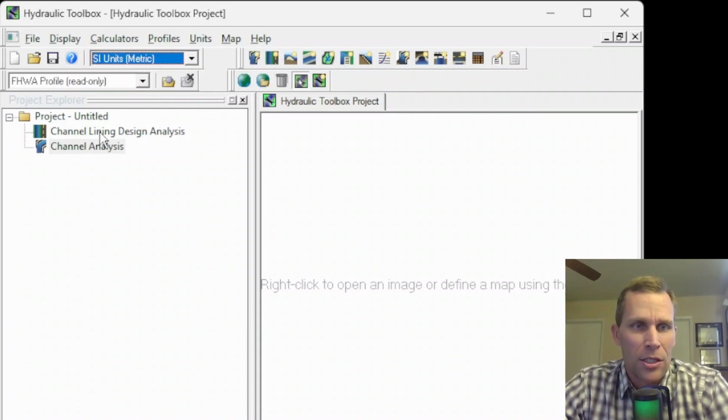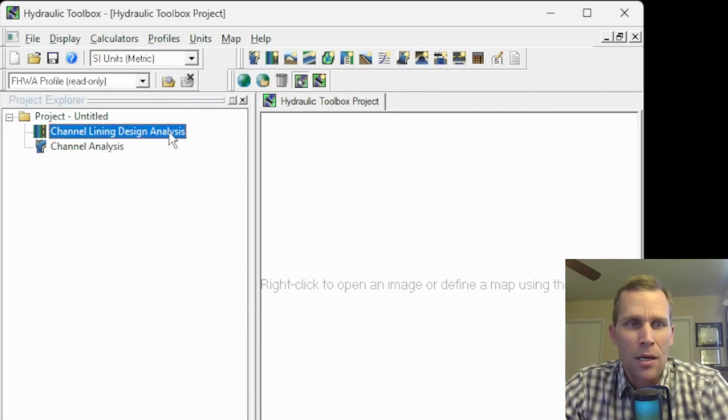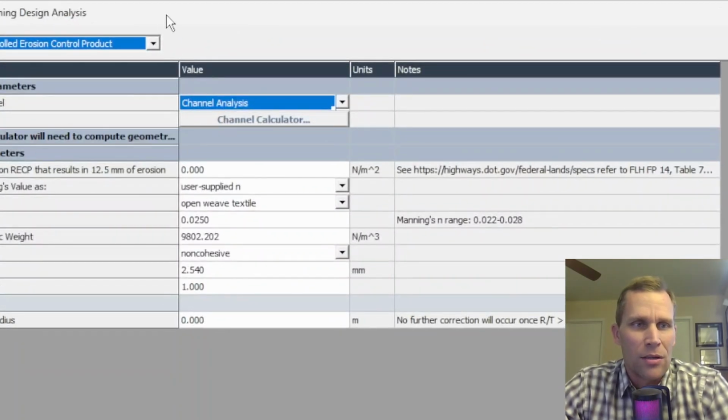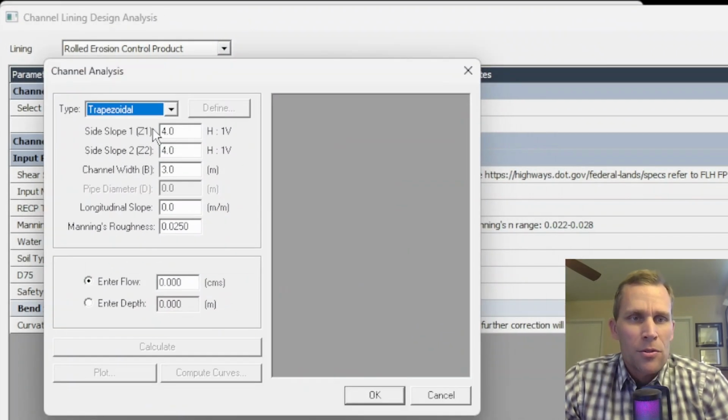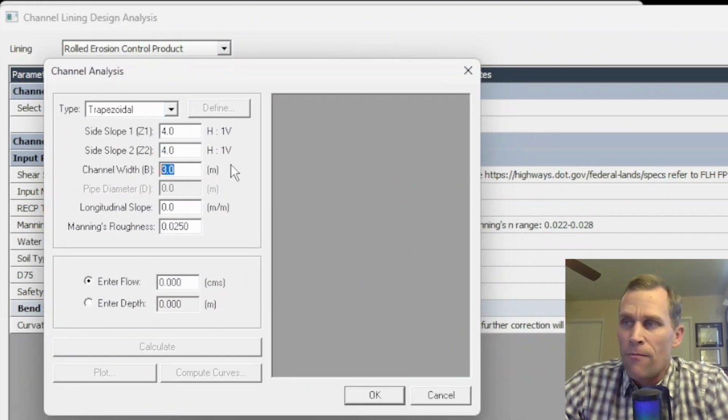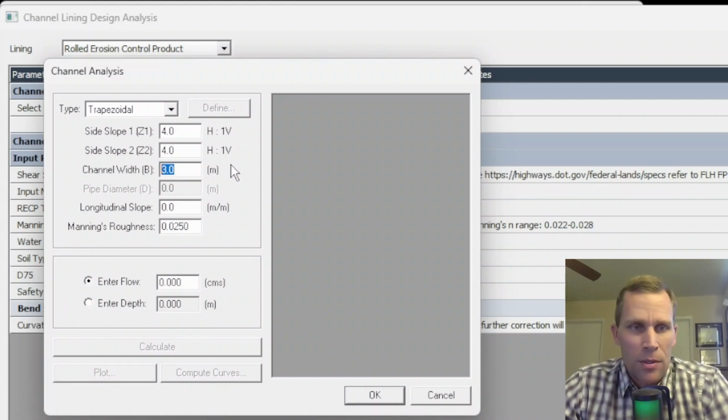Okay, back to my channel lining design analysis. By the way, it's already created a separate channel analysis that's being used by the channel lining design. So basically the same thing if you do it separately externally, or you create that channel details within your channel lining calculator. Okay, back to our channel calculator. Trapezoidal 4:1, channel width is 3 meters. That's the base width of the trapezoidal shaped channel.